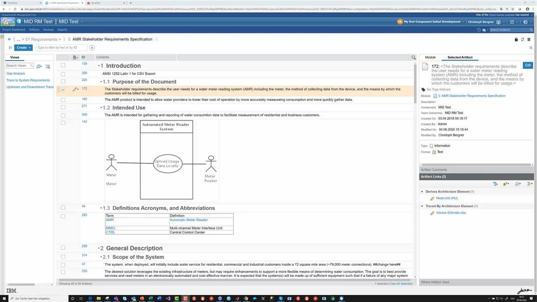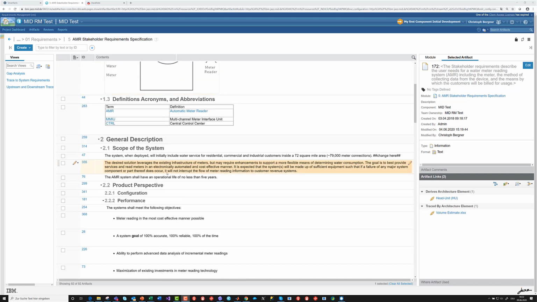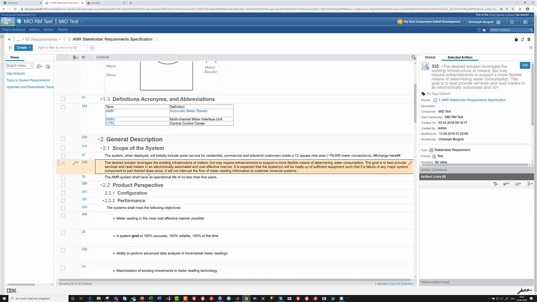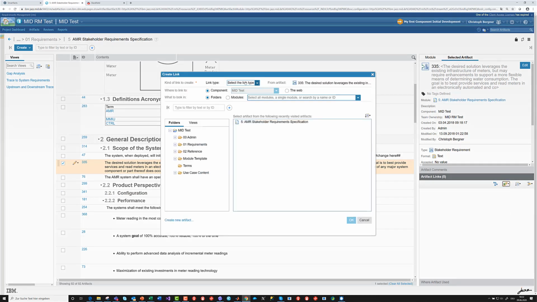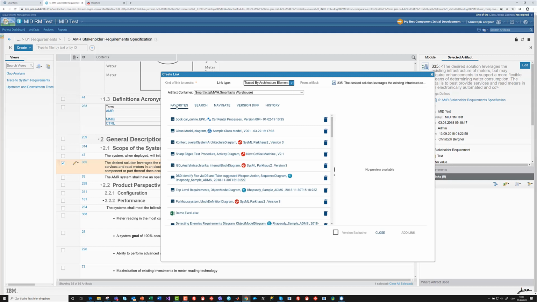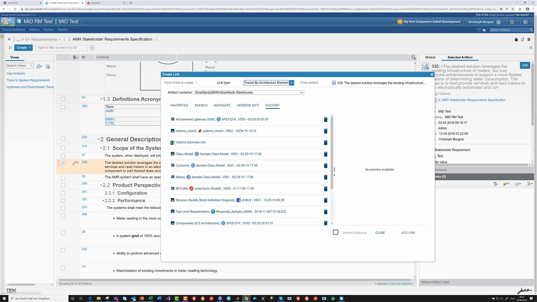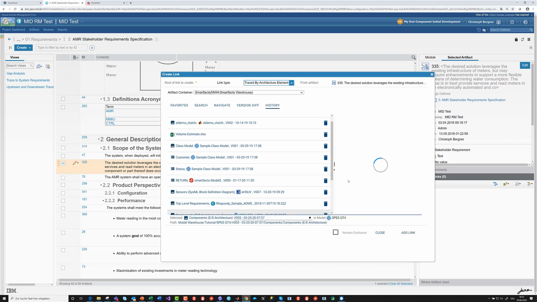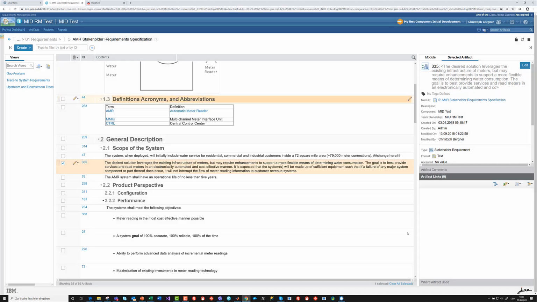So here I am in Doors Next, and let's start right away and add some links. I select this requirement 335 and say we want to add a link traced by architecture element. Now I get an extensive picker that allows me to select from my content, from my favorites. I can search across all my projects. I can navigate into all the model trees, can do a version diff, and here I'm going to use history to select an Enterprise Architect diagram, add that. So we have linked 335 to an EA diagram.